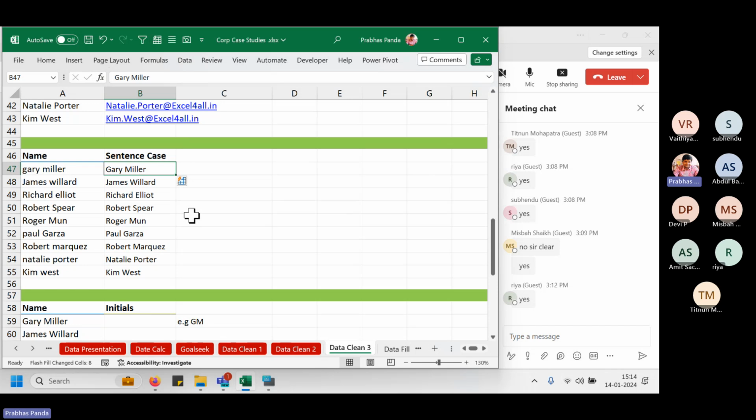So is it clear? What do you think? Is it really a great tool or not? Yeah, it's good. Sir, is there any key for Windows below Excel 13? No, there is no such option. This is available only in 2013 and above.